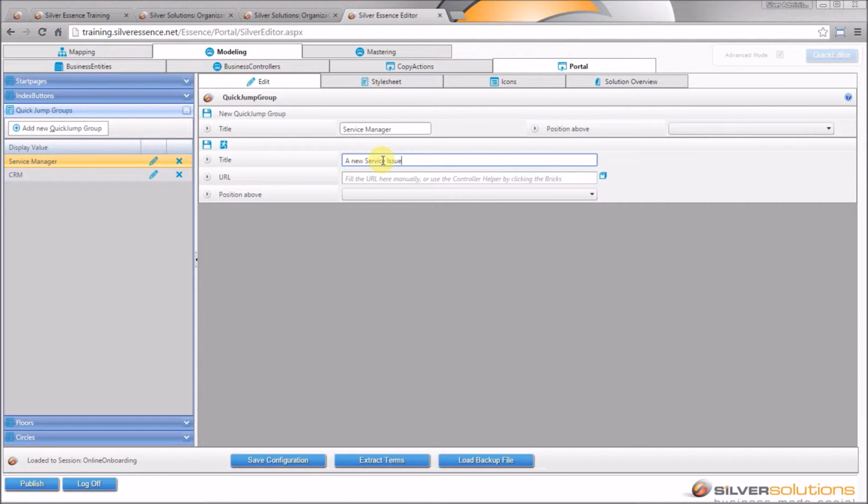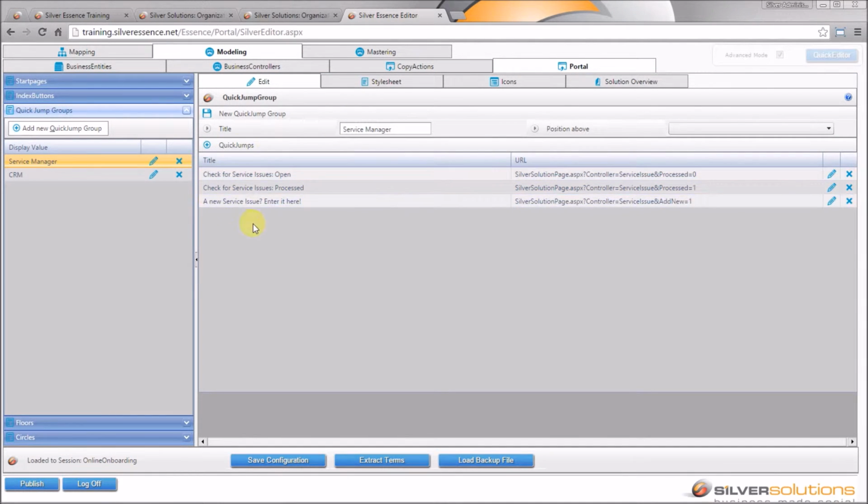If the user cannot find it, he can create it. So service issue not found, create a new one. That's the text we add here. And then we say add new equals 1. That's the hyperlink we want to have here. Click to save and add this quick jump. And there you have 3 options within the quick jump group. Click save and apply the configuration.